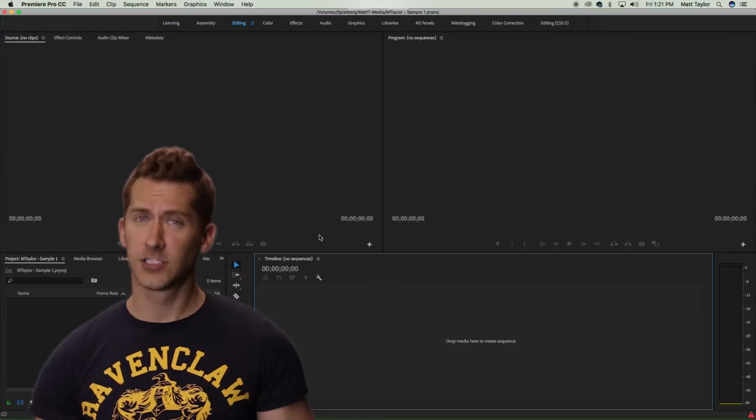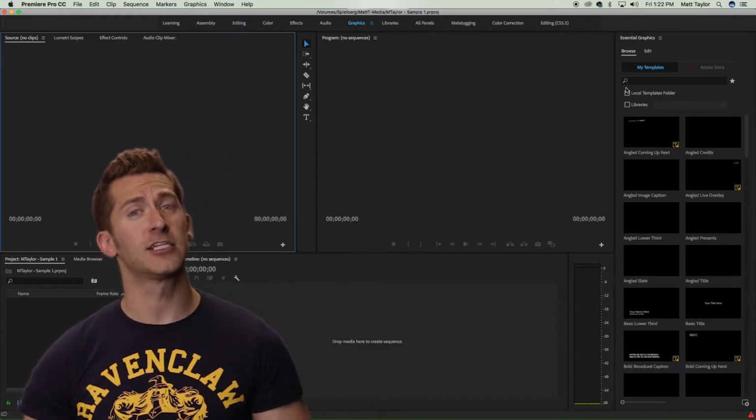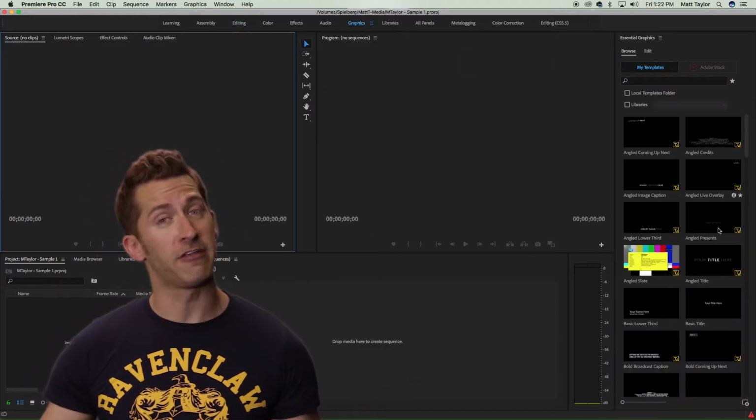The editing layout is a really good starting point and probably where you're going to be about 90% of the time. But you should check out some of the other layouts like graphics and effects and color.